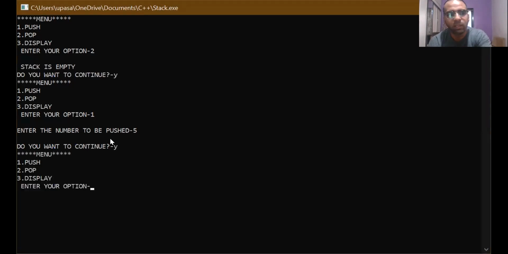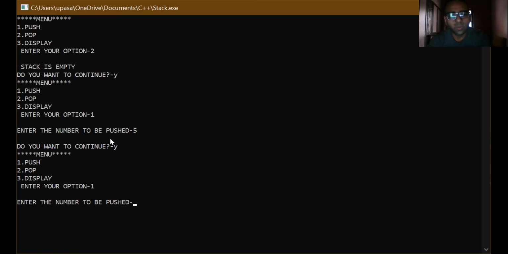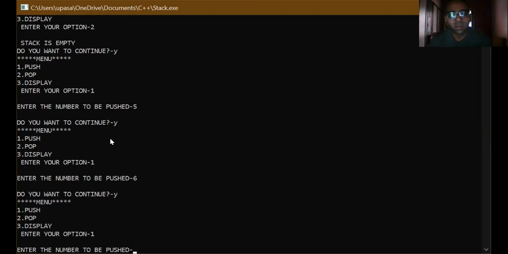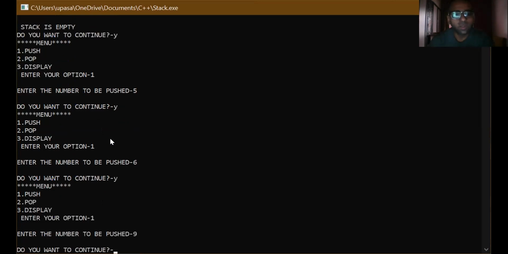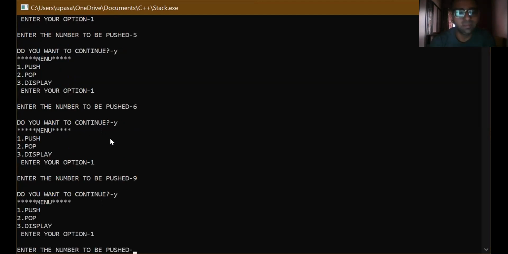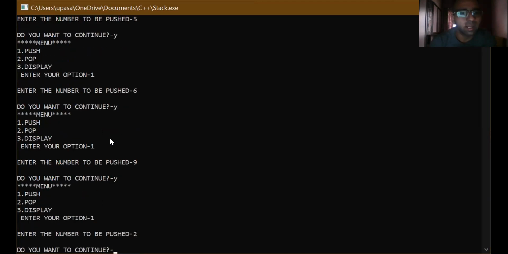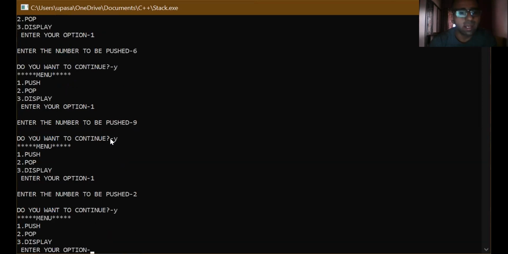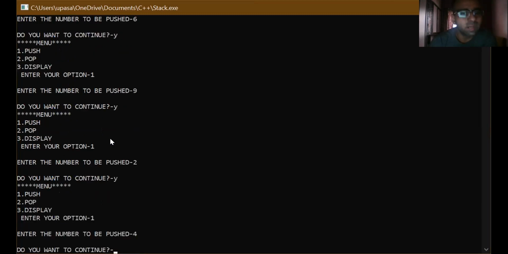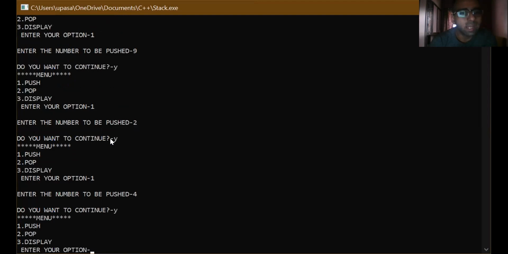I'll press Y, enter. Again push 1, enter. Then enter the number to be pushed, 6, enter. Do you want to continue? Y, enter. 1 for push, enter. 9 as element, enter. Do you want to continue? Y, enter. 1 for push, enter. 2 as element, enter. Y, enter. Option for push 1, enter. 4 as element, enter. Do you want to continue? Y, enter. Then again push operation 1, enter.